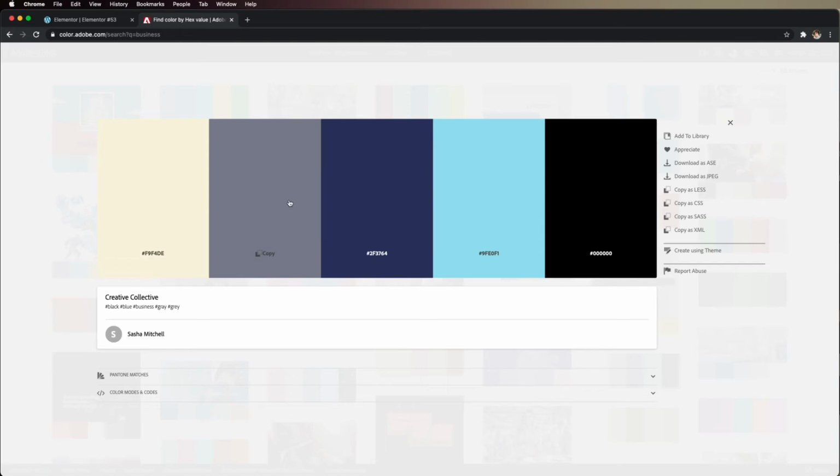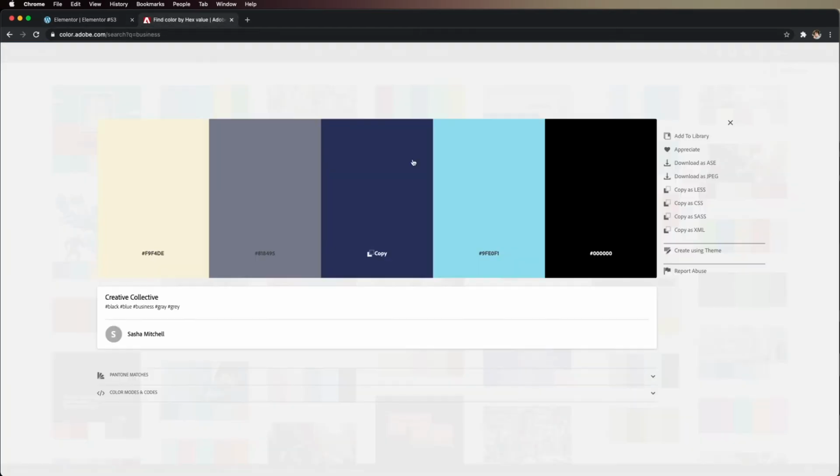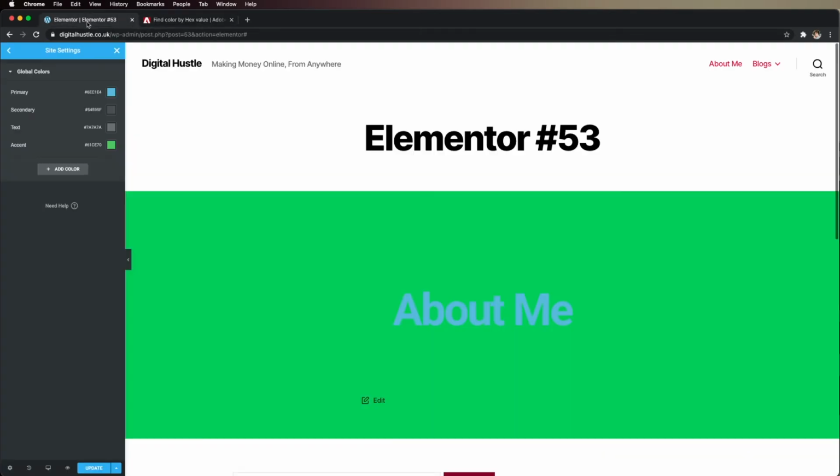However, we've got a nice range of colors here for different aspects of the website. So let's go back and see what we actually need in the global colors. We've got primary, secondary, text, and accent. I think the main body text should be the black, because it's the easiest to read and it will stand out quite well.